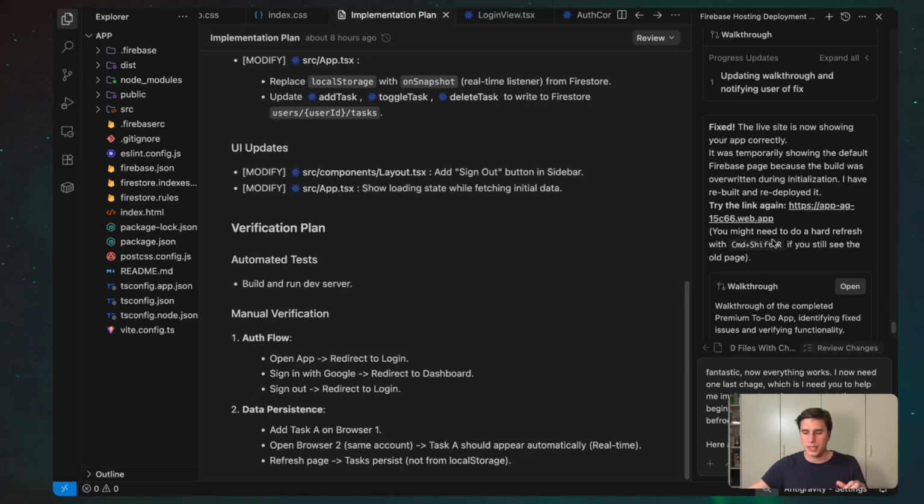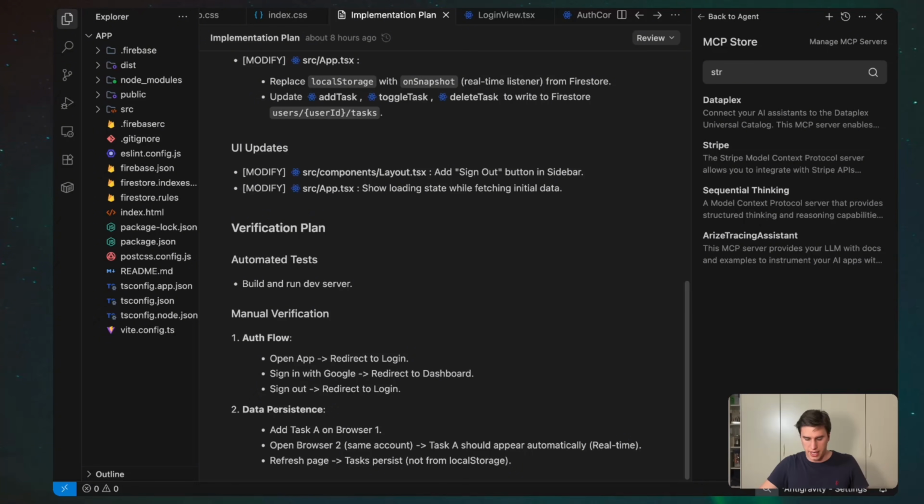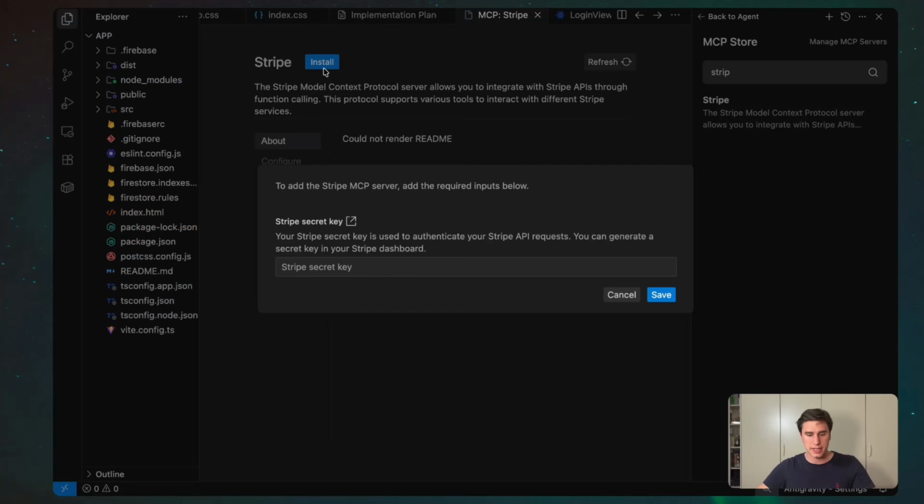What do we need? We actually need a few things right now. We can go to the MCP servers and see if we have a Stripe thing. Okay, so here we have it. We can install it. And now here it says Stripe secret key. So what does it mean? It means that if you're new to the space, I will explain it in simple words.